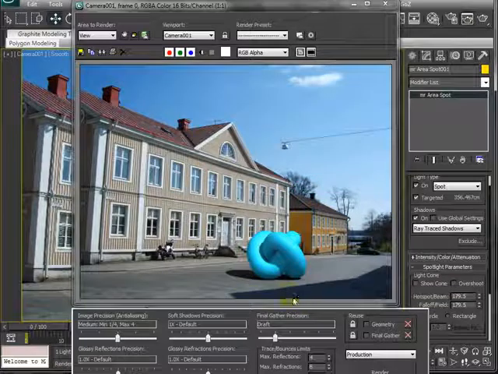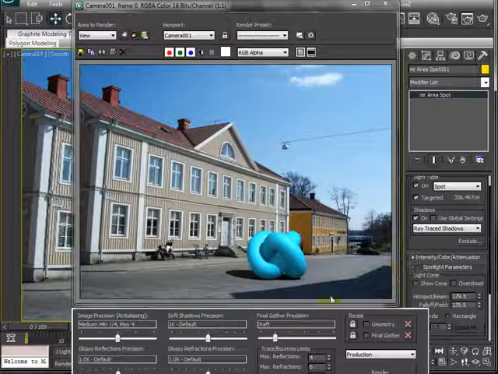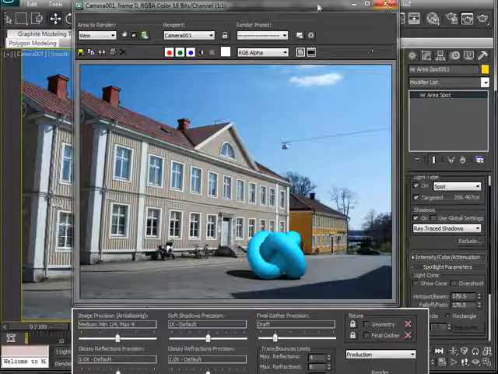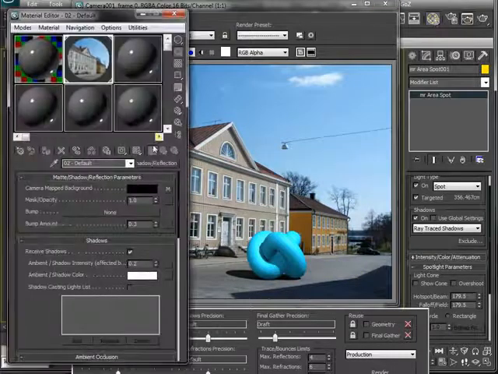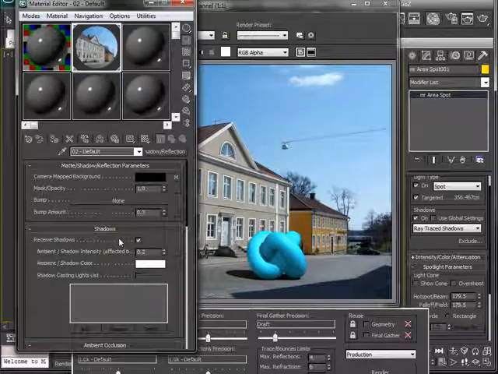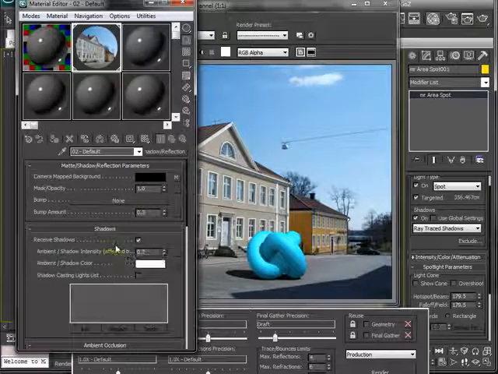If you look at this shadow here, it's not quite as opaque, because you can see the ground behind it, and it's quite blue. So let's have a look at how to modify that. Open the Materials Editor, and go into the material of the matte shadow reflect, and this is where you control what the shadow looks like in terms of opacity and colour.